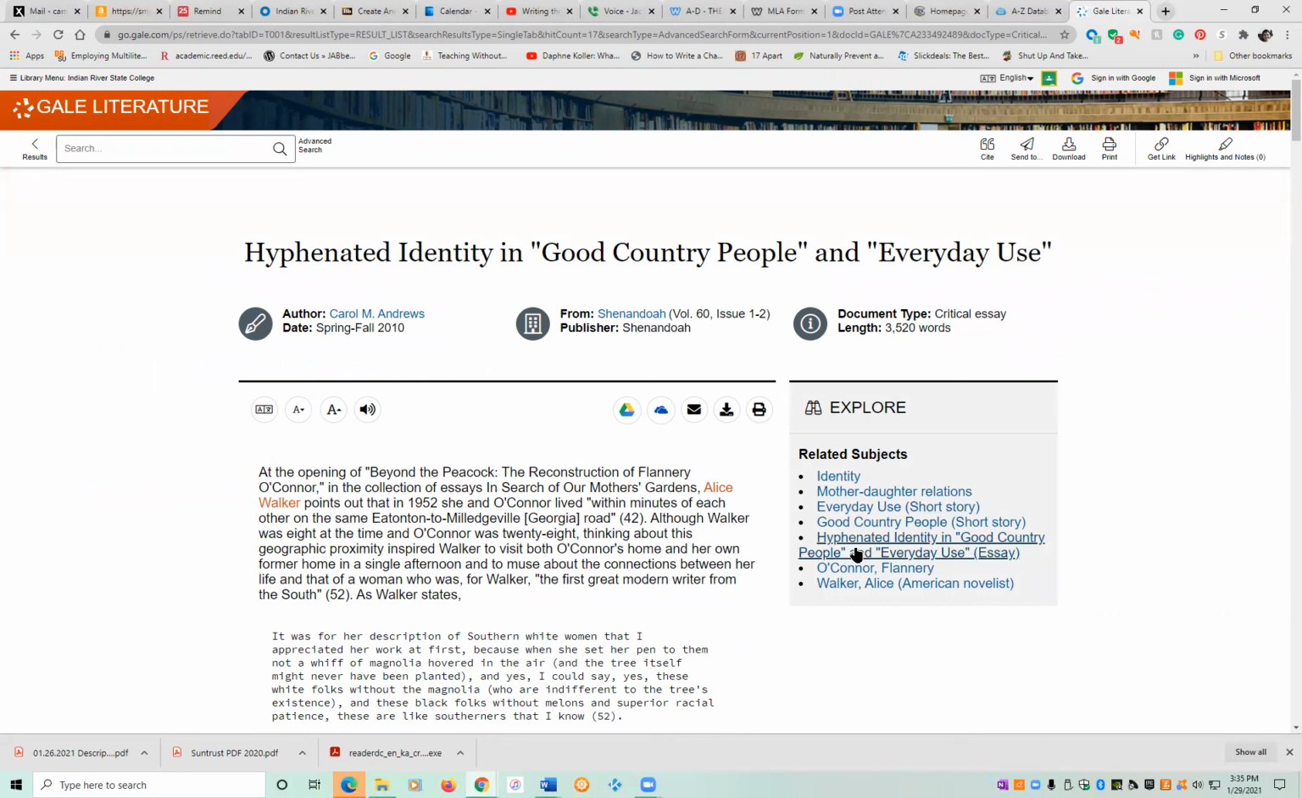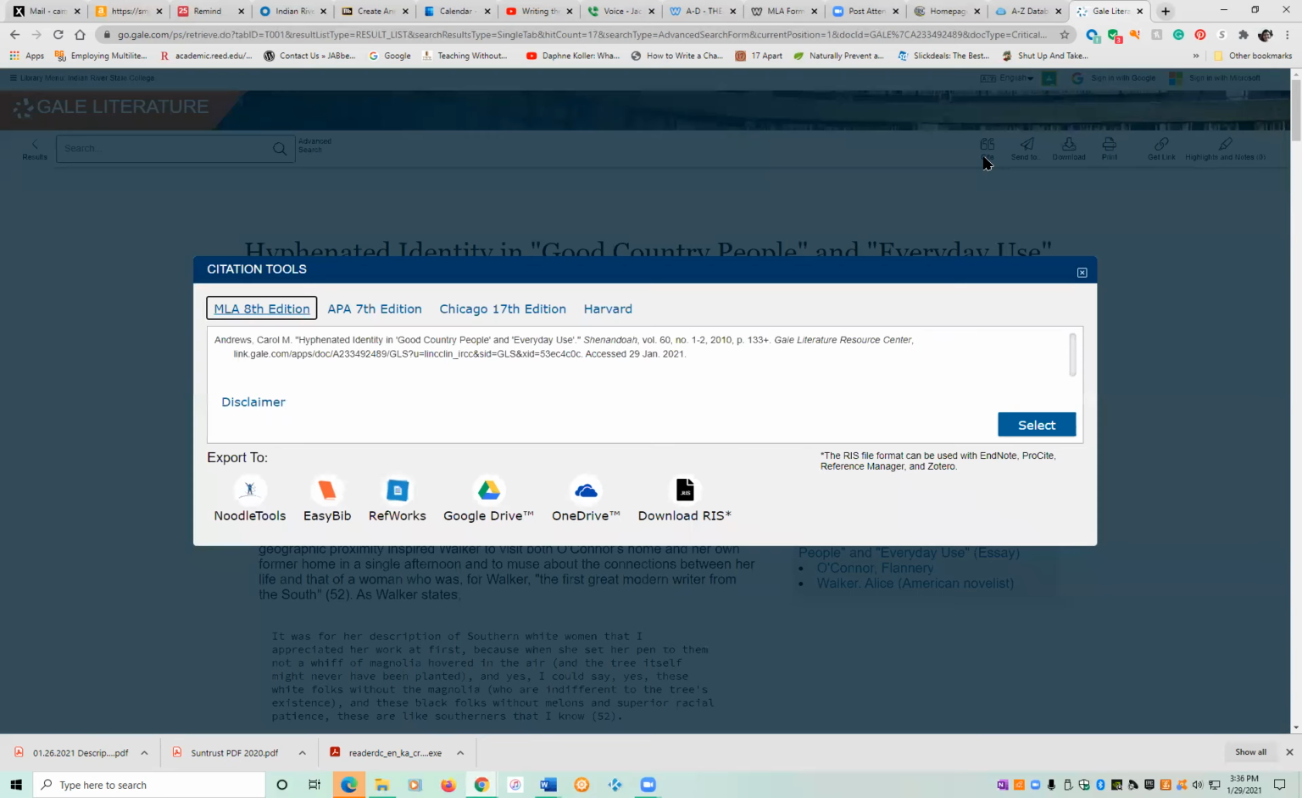And it has related subjects here on the side. So you can see identity, mother-daughter relations, the 2 main stories that are used, and the 2 authors are listed, right? So that kind of gives you an idea. Now, what you're doing for module 2 assessment is you're going to cite 2 of these articles. So right here, since I've selected the title of the literary criticism that I want to use from this database, I'm going to click on cite.